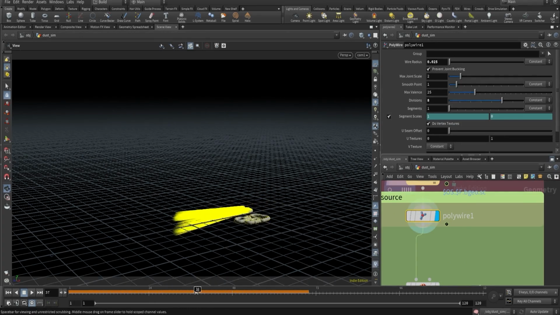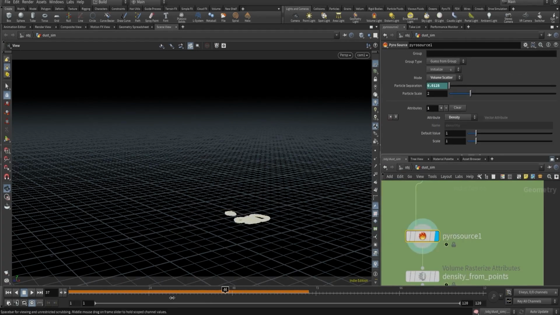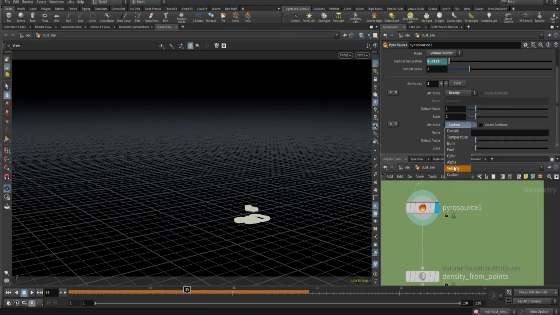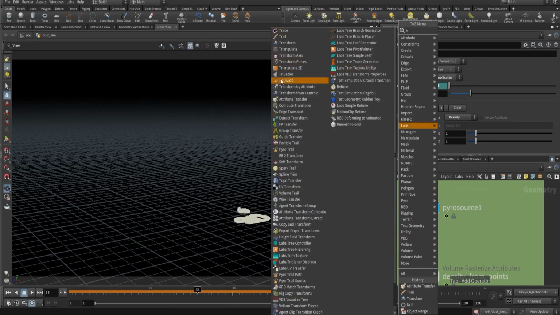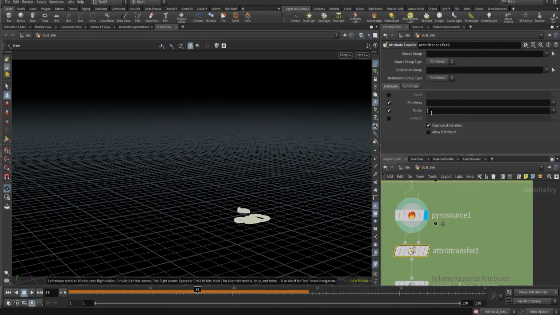Cool, we have it over here as well. But if I select this, I don't have it over here anymore. So Pyro source doesn't transfer that velocity. But if I use V and even select this velocity also, it won't take that value. So it's better we use this attribute transfer again to get that velocity in here as well.